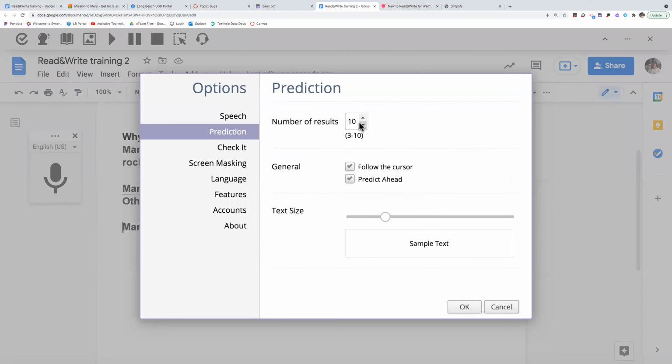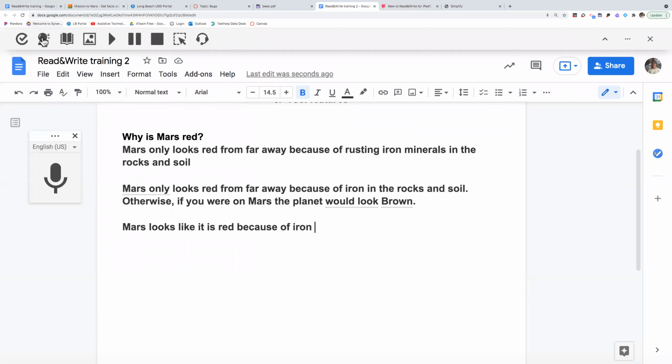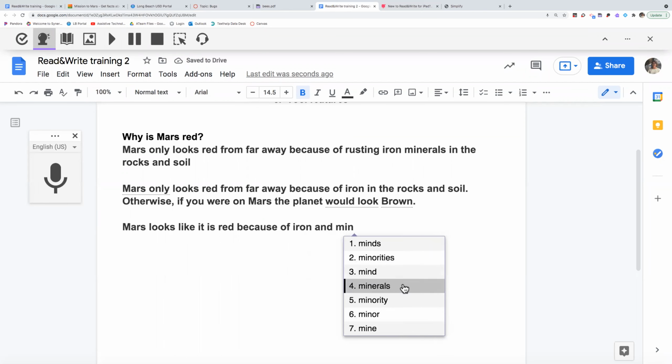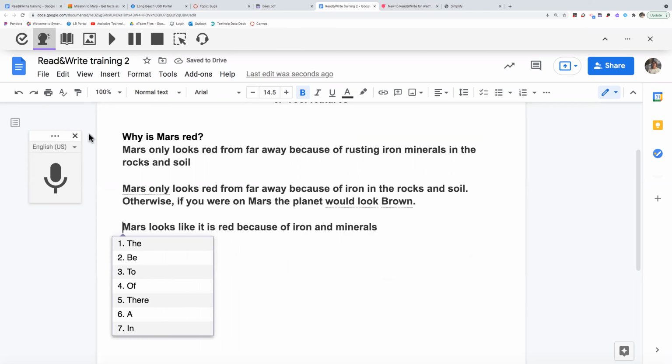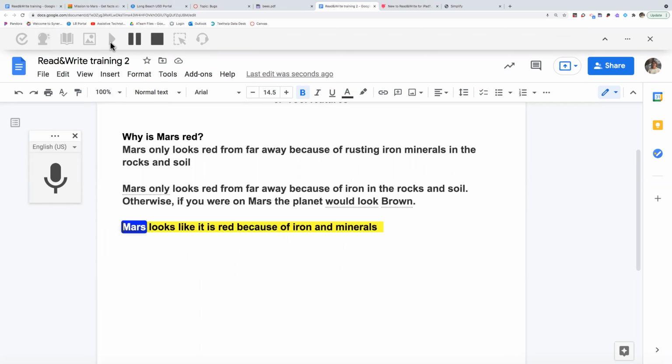Let's do our prediction to maybe only 7 words because I don't need as many predicted. And I'm going to make the text size a little bit bigger. So now when I turn on prediction, the size is bigger. I'm only seeing 7 words. And I'm looking for minerals. Minerals. And when I press play, we're going to hear that the voice is a bit different this time. Mars looks like it is red because of iron and minerals. And I sped it up pretty fast. So that's why that was fast.